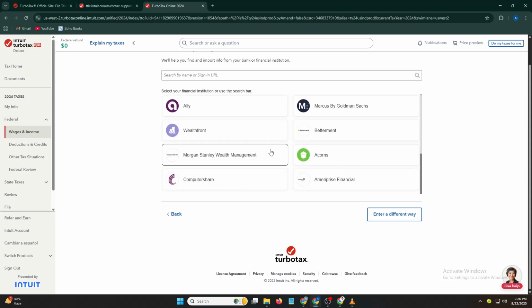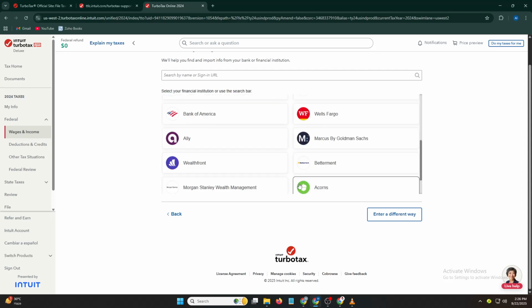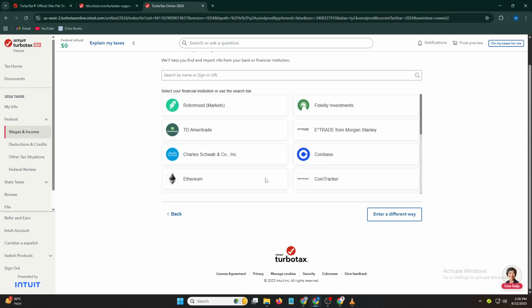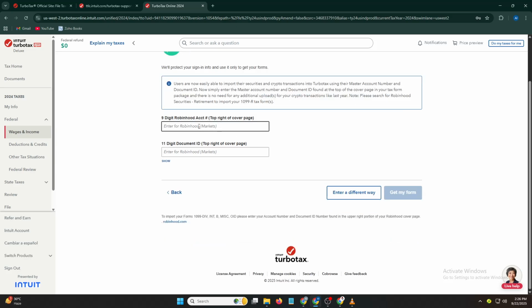If you're using a tool like CryptoTrader.tax, this is where you can seamlessly integrate your transaction data. Follow the prompts to either import your forms automatically or manually enter the information. Once your crypto data is imported, double-check all entries for accuracy. Make sure every transaction is accounted for and matches your reports. This ensures your tax filing is correct and reduces the risk of mistakes or audits.